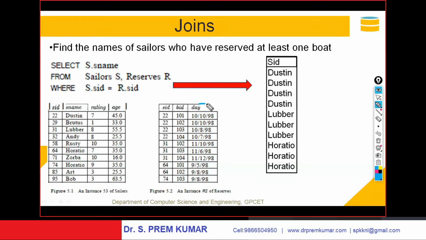Let me say this is one relation. This is the sailors table and this is the reservation table. These are the two relations. Now he is asking for the names of sailors who reserved at least one boat. If a sailor has reserved, definitely his sailor ID will be in this table. Here in the sailors table you have sailor ID, name, rating and age. If he reserved a boat, his sailor ID will be here.